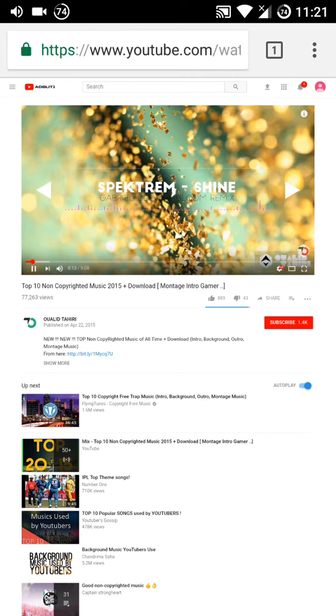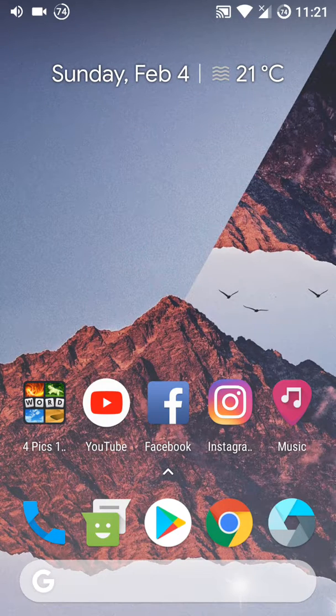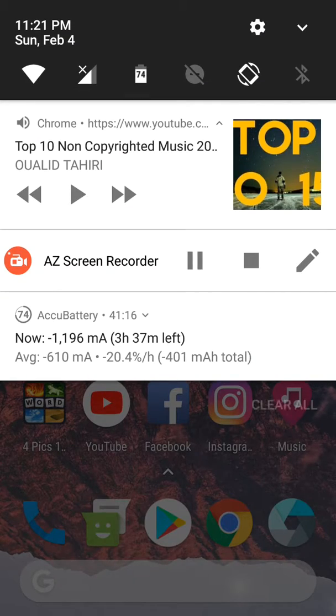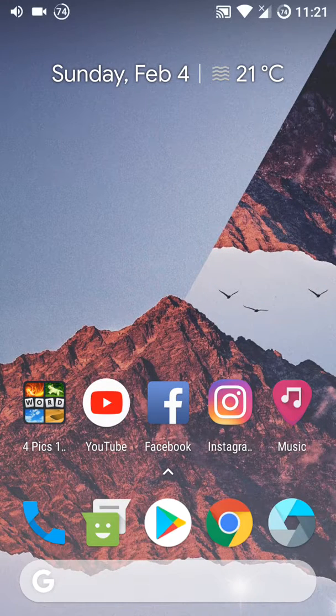I will tap the home button now. Here you can see the video has stopped, but you can play it from here. Basically, here you can see the controls of the video. I can play next, I can play forward, whatever you want to do. By this trick, you will be able to play your YouTube video in the background.